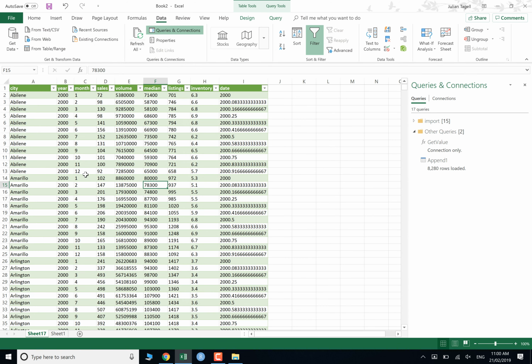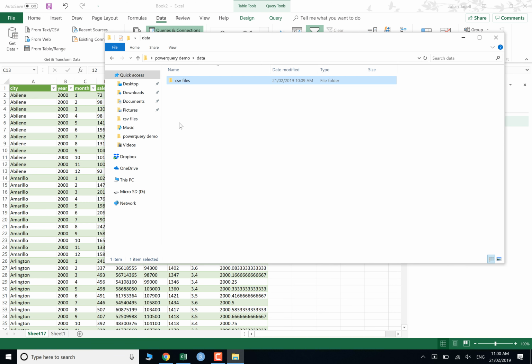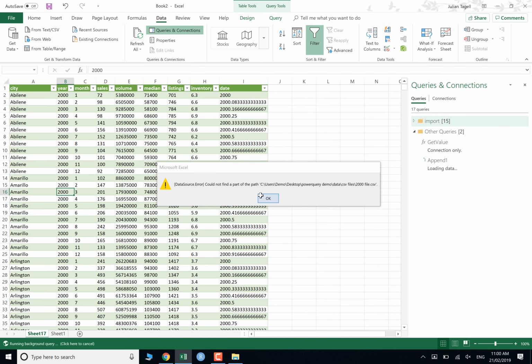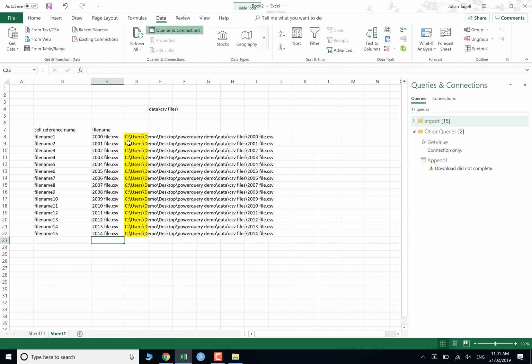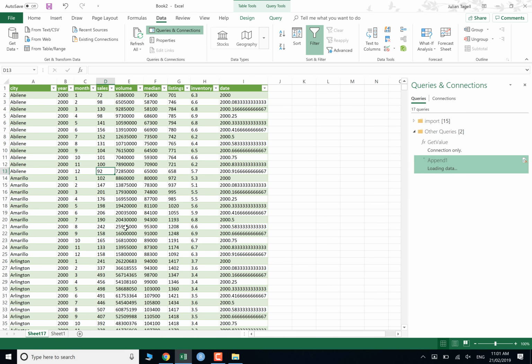But the point of it is that now if we move this file location out and change it, or go to a different computer, obviously this query is going to break. There it is, it's broken. But all we need to change now is just this section here, and it should work fine.